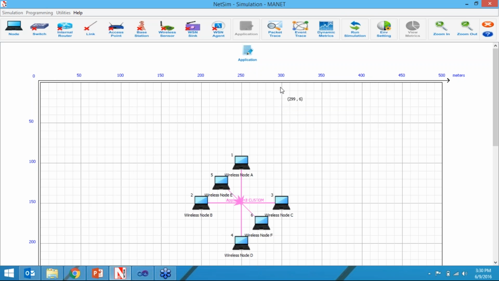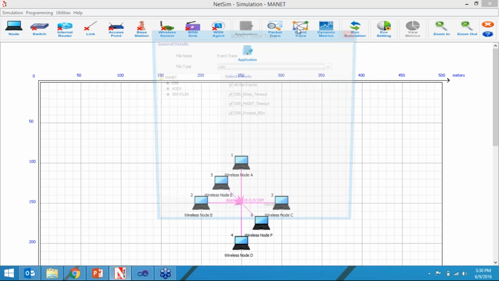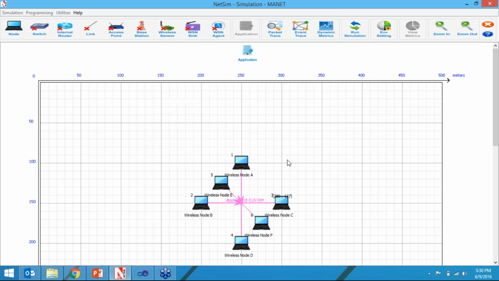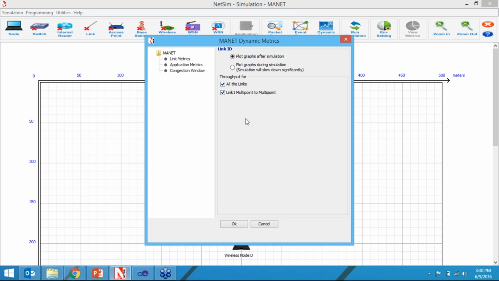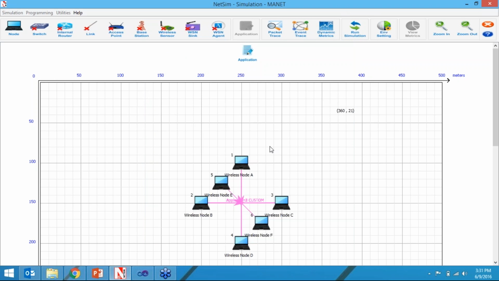There are some parameters that you can analyze in packet trace, event trace, and dynamic matrix. These are available in the standard version only. These analyses can be enabled from here by clicking on packet trace, and these attributes are available in packet trace. Just click on OK. And for event trace, these are the attributes. Then dynamic matrix, you have the link matrix, application matrix, and these are the attributes. Just click on OK, and you can run the simulation.